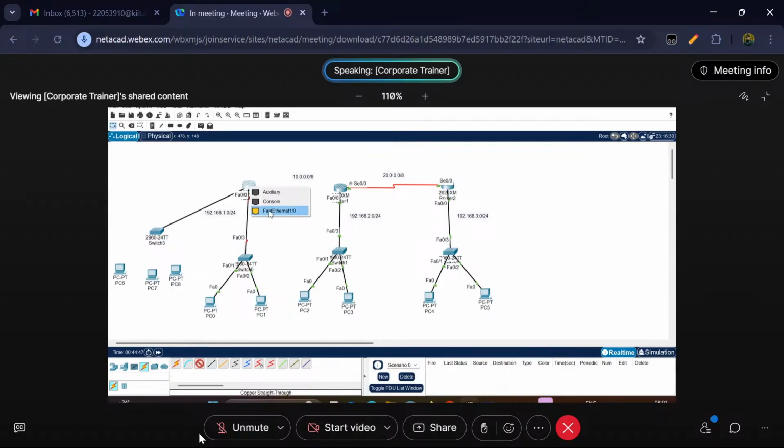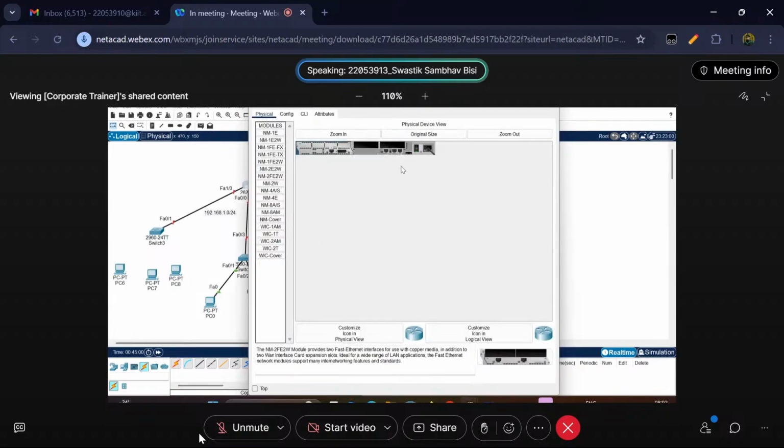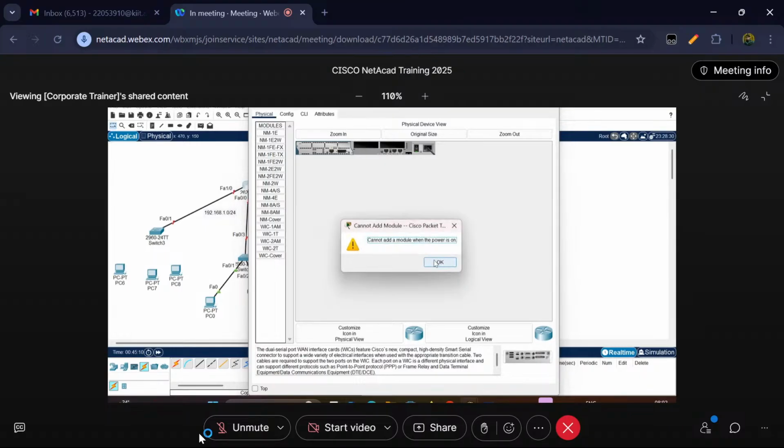Okay, but the serial interface has been removed. No, that should not. Okay, sir, let me think. There is a different router model also available that provides two fast Ethernet connections. Understood. I have removed the previous one. Let me add. Cannot add a module when the power is on. Okay, turn it off.